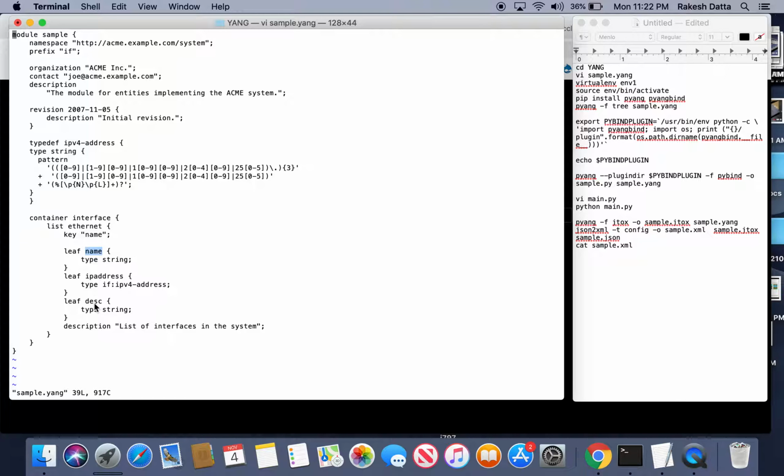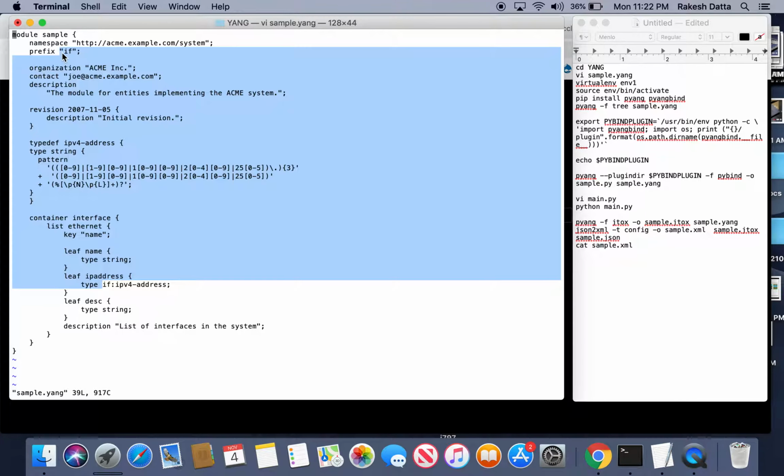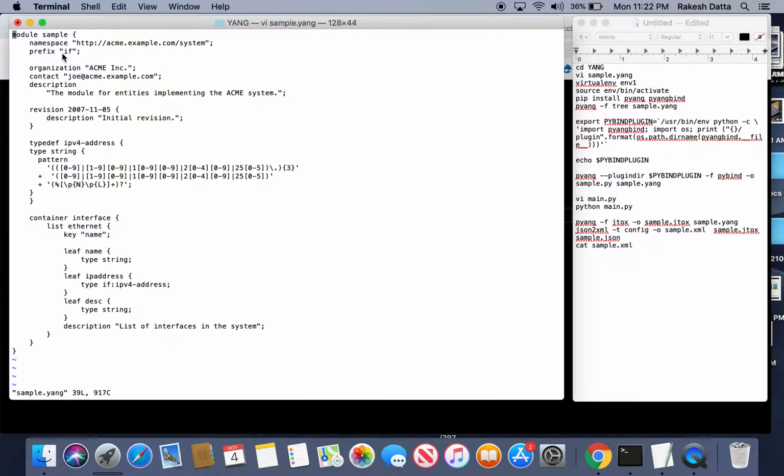The type of name is string, the type of description is string as well, but if you see the type of IP address, it's a derived type called IPv4 address, and that is defined in the module named if. Now, in our case, if is nothing but the module that we are looking at right now. If we wanted to use some other data type which belongs to some other module, we would have put that module name here after importing it into this module, right?